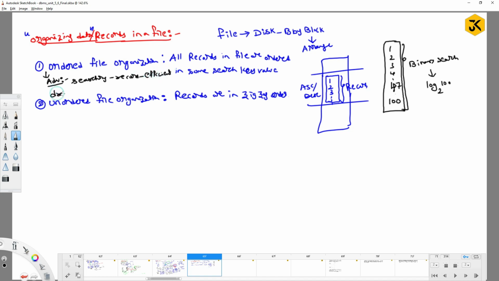Then what might be the drawbacks? Once you try to insert some data, that will be more expensive. Hope you understood this, right? Because if I get some new data like 91, I need to place this record in the exact order of the respective file. For that I need to process something, right? That's why insertion is going to be expensive.